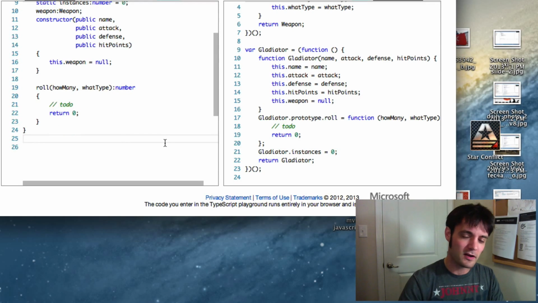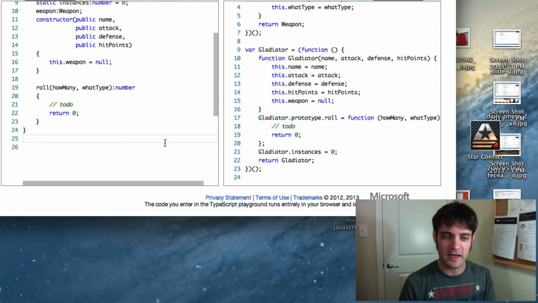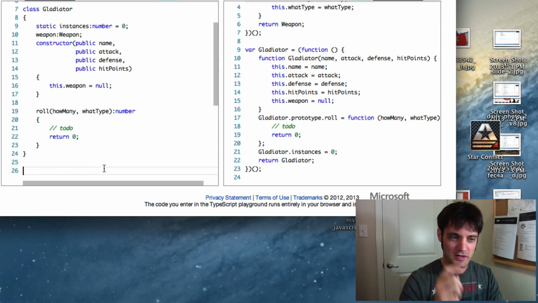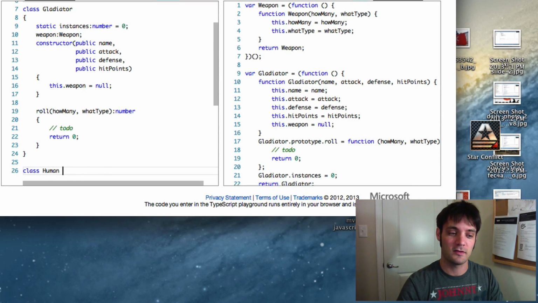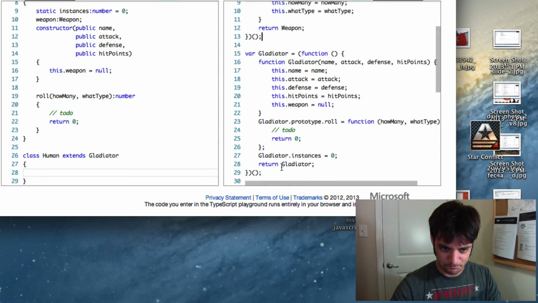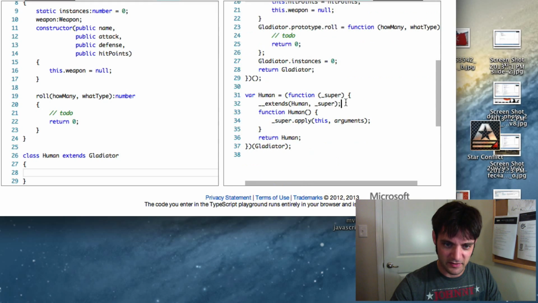Okay. So we've got our class function. That's pretty rad. It handles that. It has a wonderful, helpful way of writing constructors. Love that. Now watch this. We'll go class human extends gladiator. Isn't that awesome? And if you scroll down, we have our human class, and it extends gladiator.